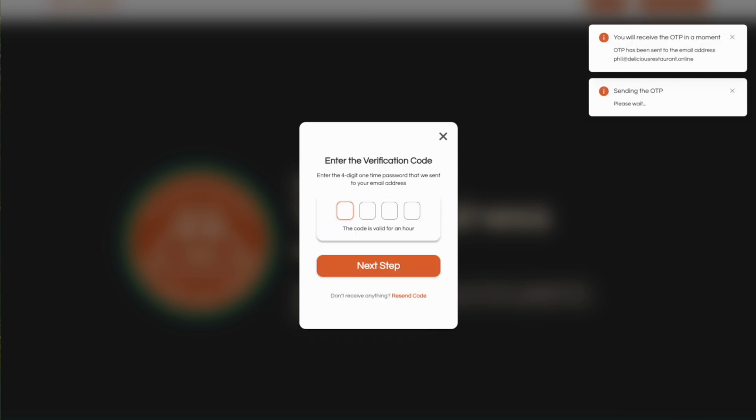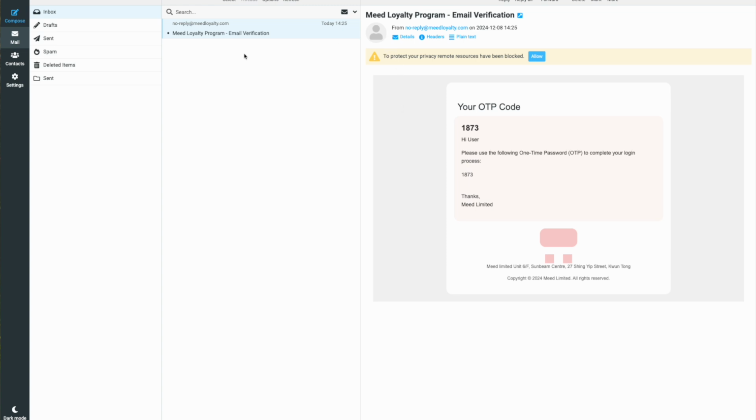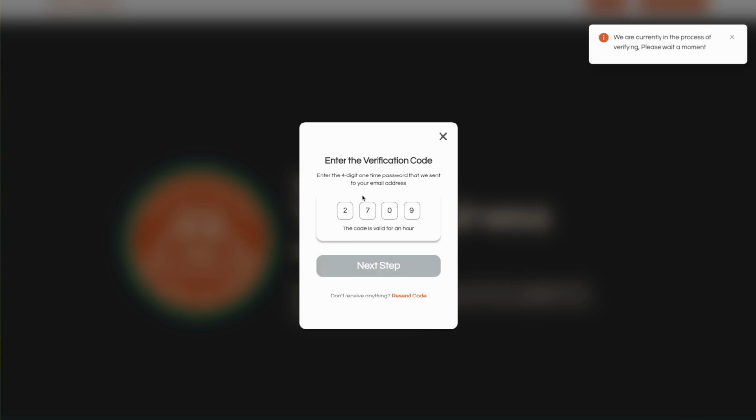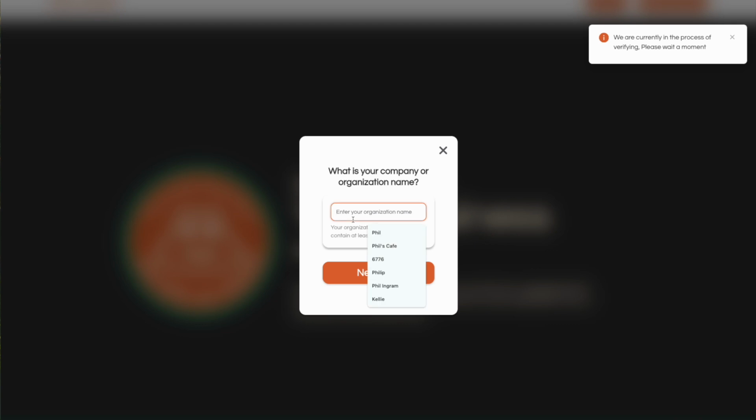Now what will happen is I will be sent a one-time password by email. There we go. And that password is 2709. And make sure I go to the right page, 2709. Next step. It's asking my organization name.